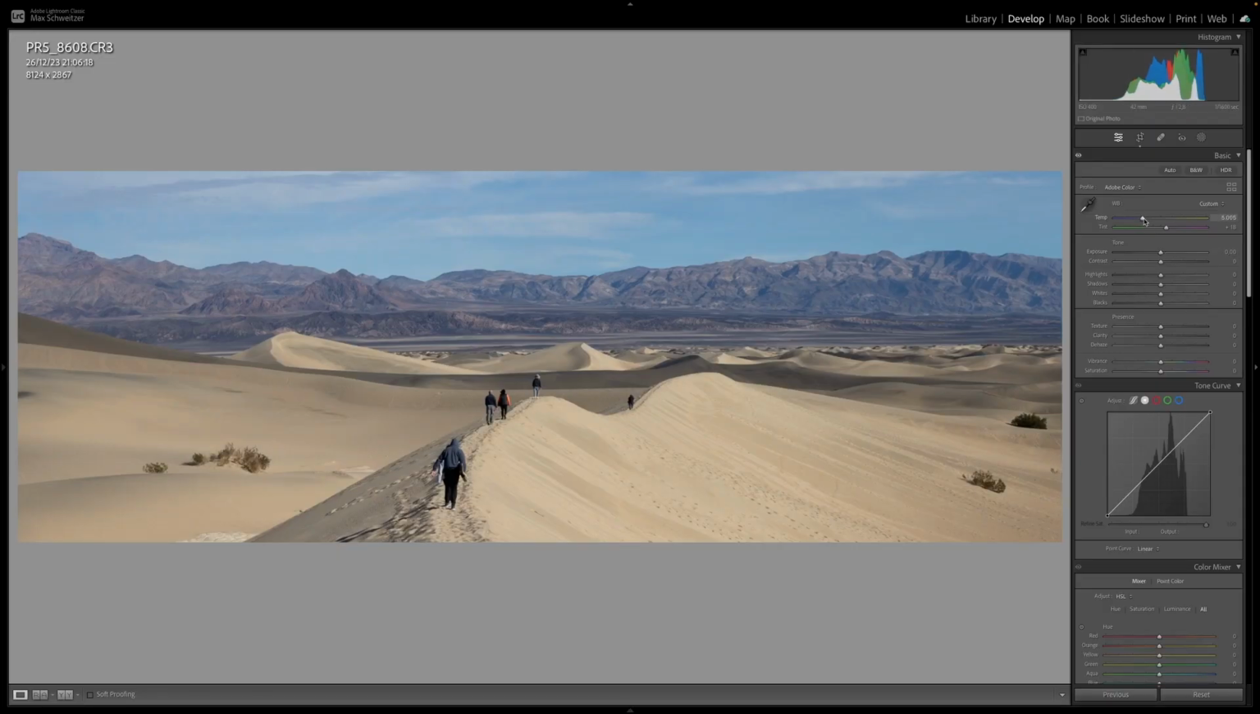We will increase a little bit of the temperature. We will drag down the exposure. Increase the shadows a little bit and bring down the highlights. Okay, maybe that's a little bit too much. Okay, the whites can stay right there. And we will drag down the black point.